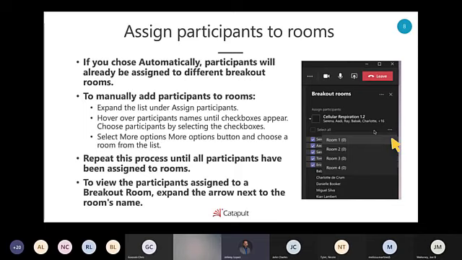So let's just say you have 12 participants or 16, you can select a participant and assign them to a room specifically, which is a nice feature. So you can do a select or select all and assign them to rooms as needed. You would repeat this process until all participants have been assigned to rooms. You can leave people in the main room if you want, or you can bring people in and out of the room as desired within the room settings.